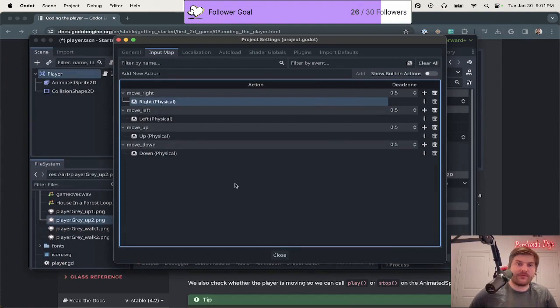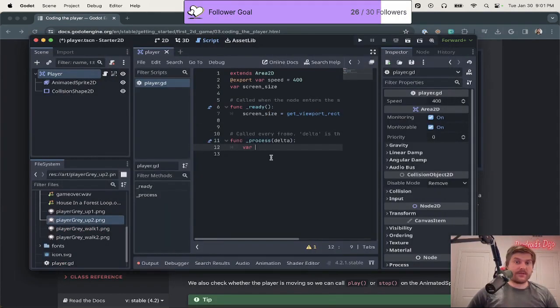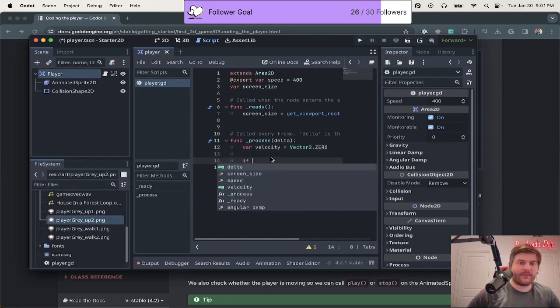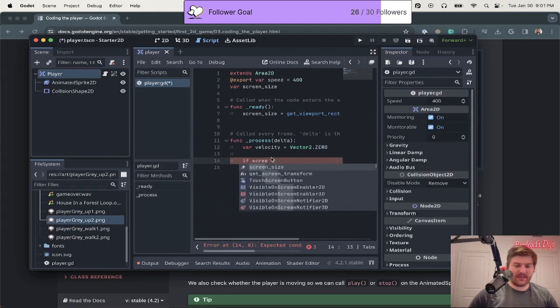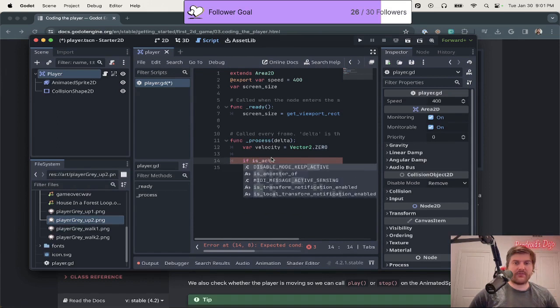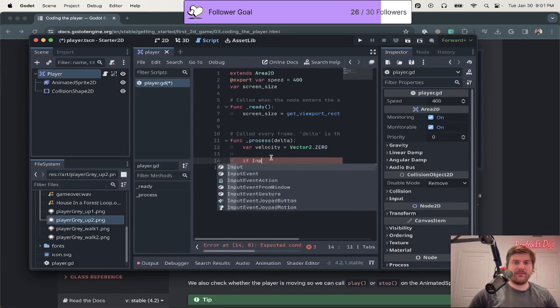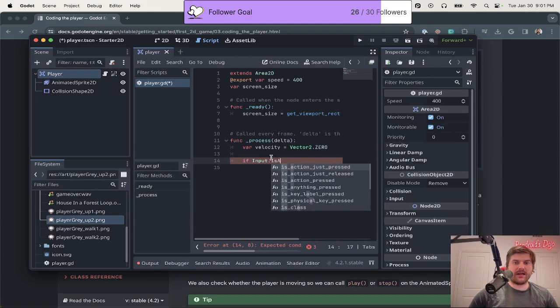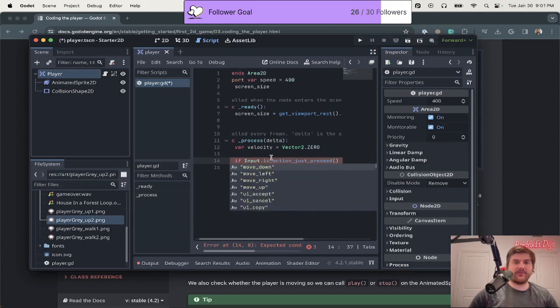In process, var velocity equals Vector2.ZERO. Great. And then there's this big old if action input. Where do you check input? The screen? No. Game? No. Is it just is_action? Is it Input.is_action? There it is. Is action pressed?